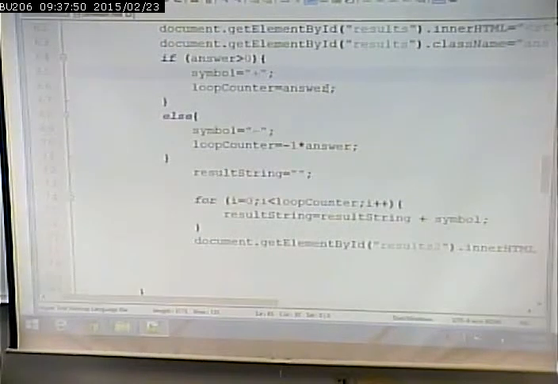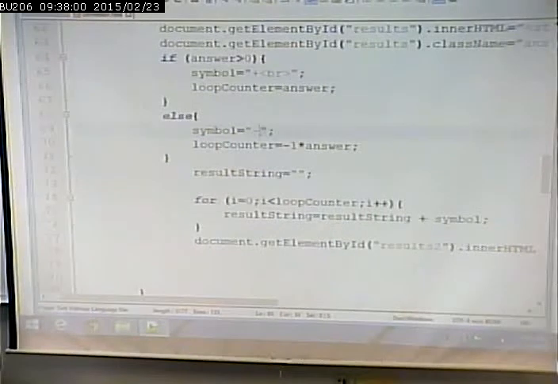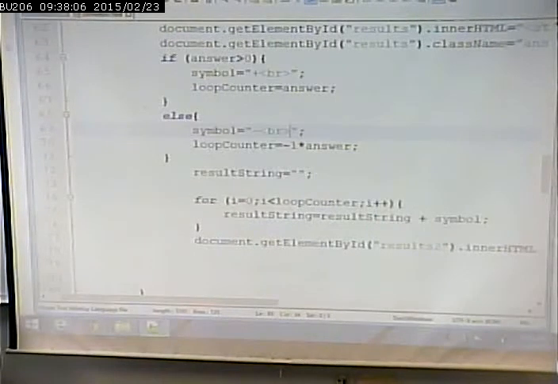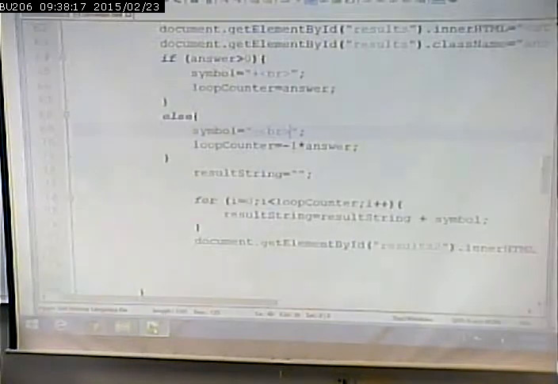Well, that'd be something to try. If I want a break after each plus sign and a break after each minus sign to make it stack vertically like a thermometer. Page just got long, right?